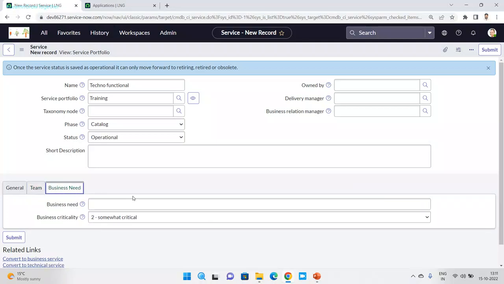Then which team is there, business needs, and all those things you can put here. As of now, we are just putting who owns it. Let's say I can put some name here, and who is the delivery manager. I can put some name here, and who is the business relationship manager, the BRM, who is selling this. Basically I'm talking from the ITIL perspective.